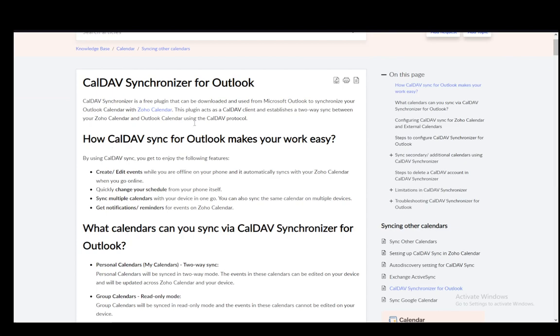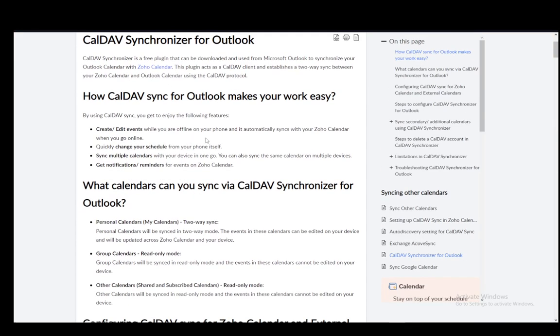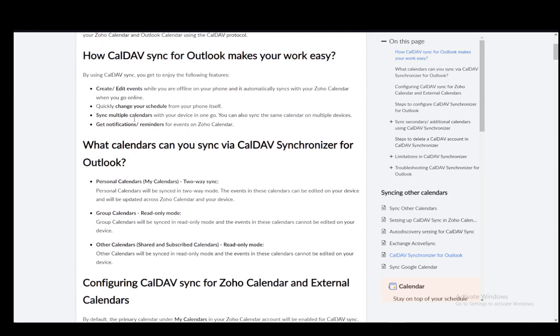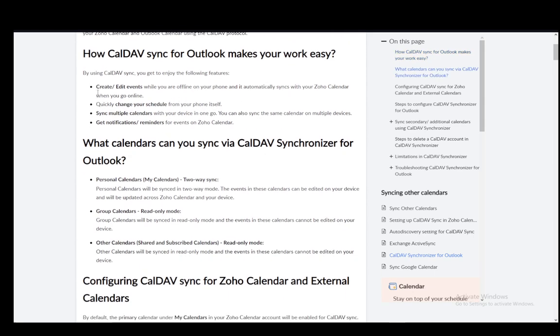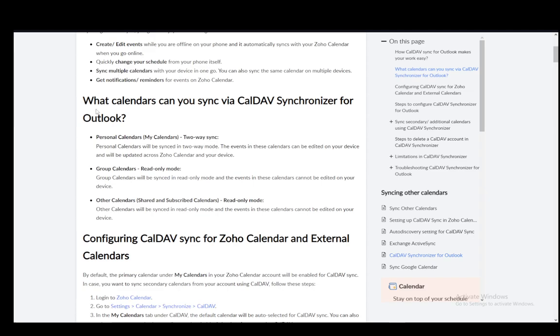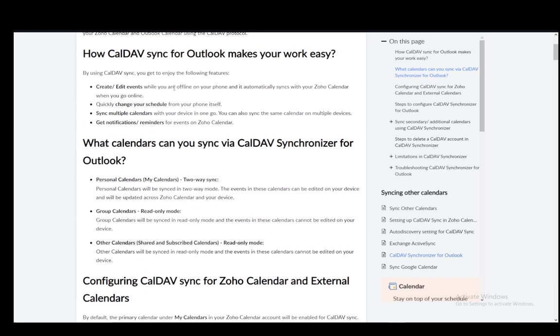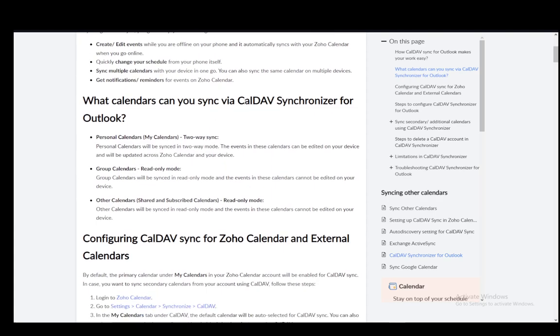Now, how does this plugin make your work easy? You can create and edit events while you are offline on your phone, and it automatically syncs with Zoho when you go online. You can quickly change your schedule. You can sync multiple calendars, such as Zoho and Outlook, and you can get notifications and reminders for events on Zoho calendar.